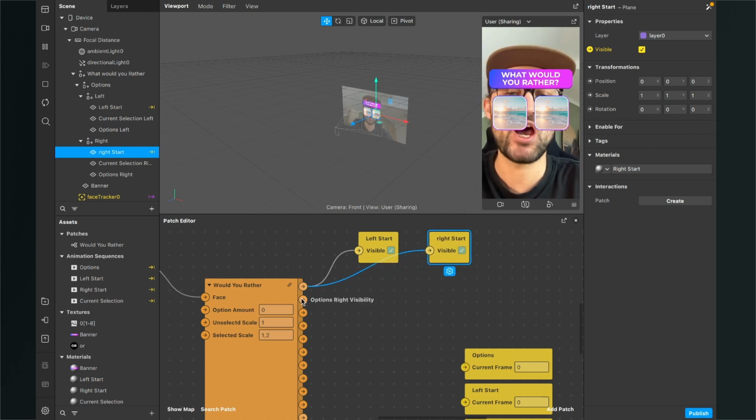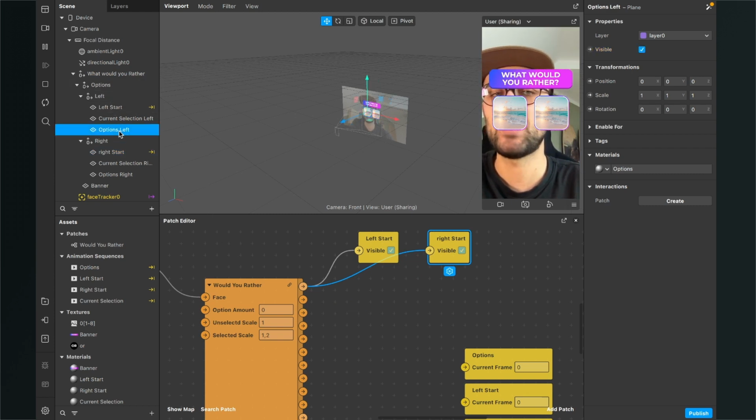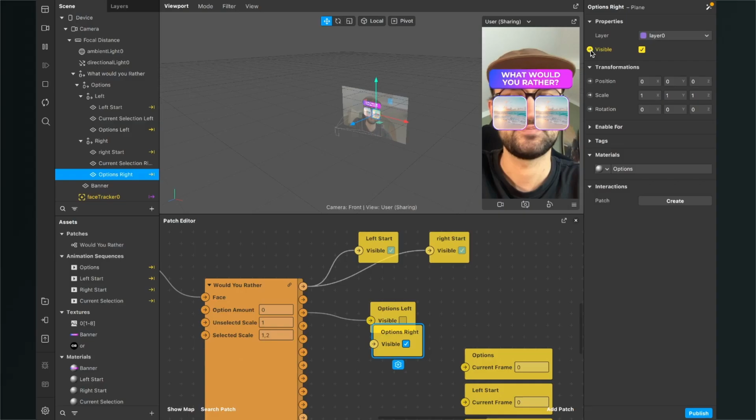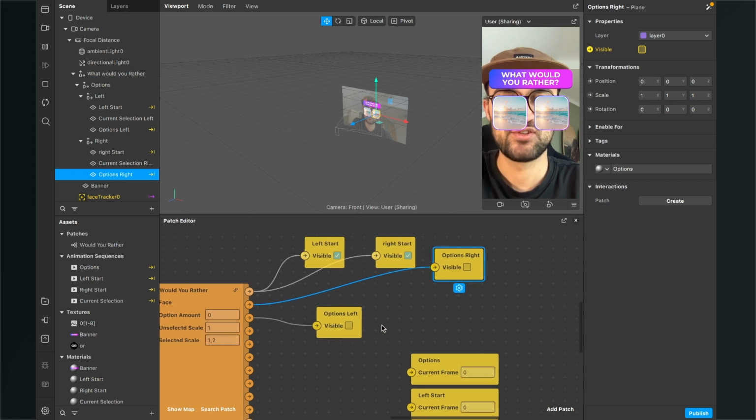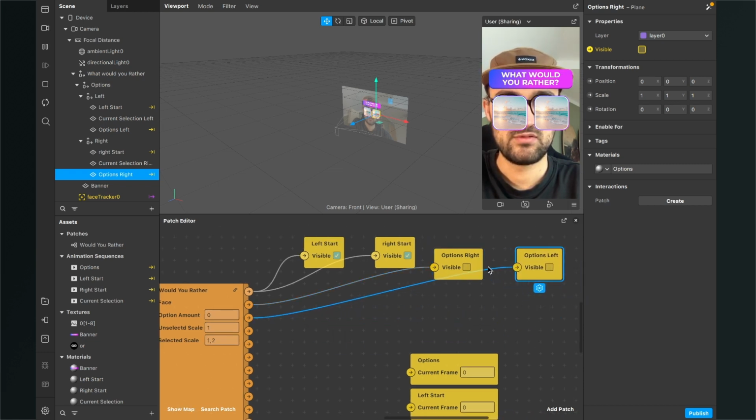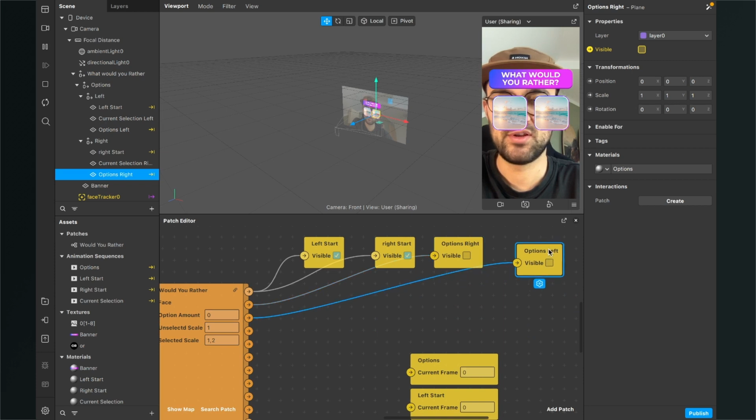The next thing is the options right and options left visibility. So again, go to your null object, to the options left plane, and here extract the visible property. So this is options left, so this can be connected to the options left visibility. And now do this again with the options right plane. So just make sure you have an overview here in your patch editor.